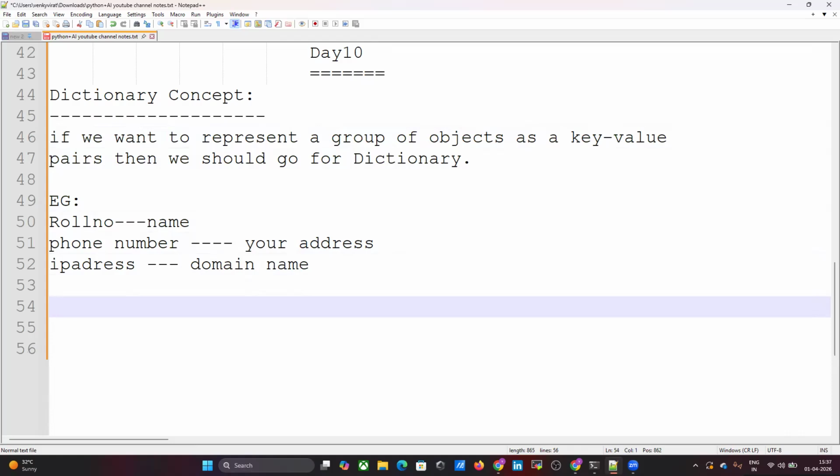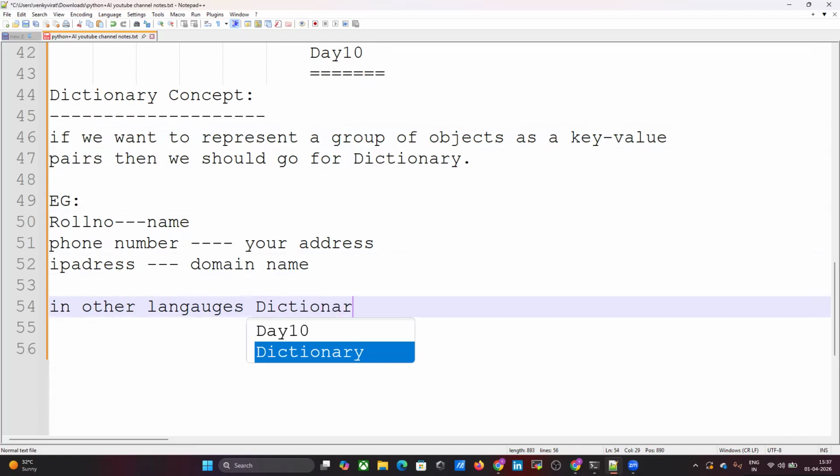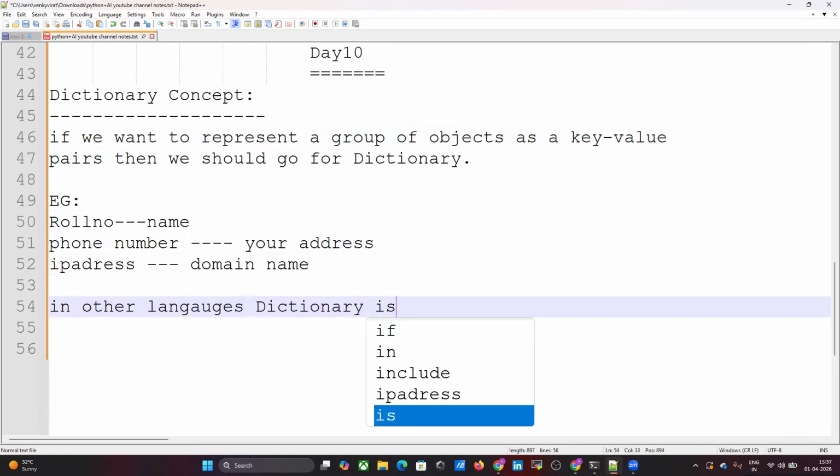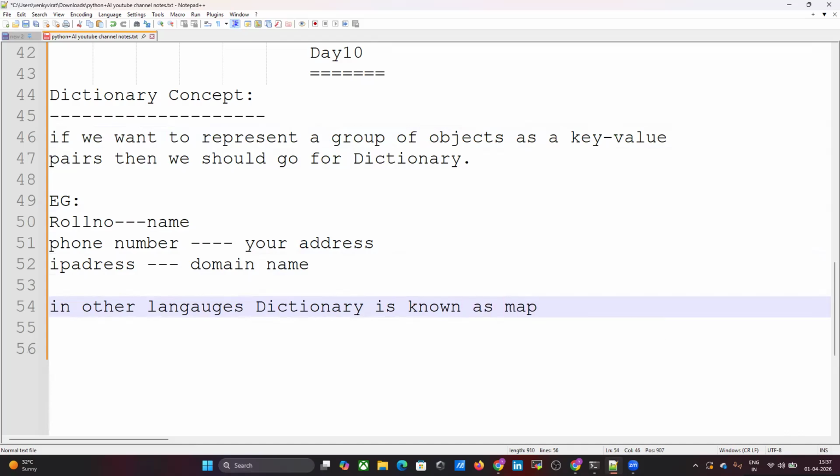I think you have worked with other languages like Java and C++. In other languages, that concept is called a map. The same thing is a dictionary here. The name is changed, but the concept is the same. In other languages, dictionaries are known as the map concept, right?